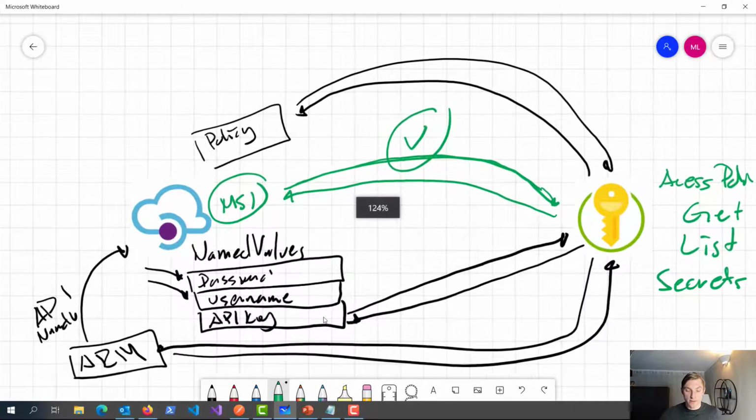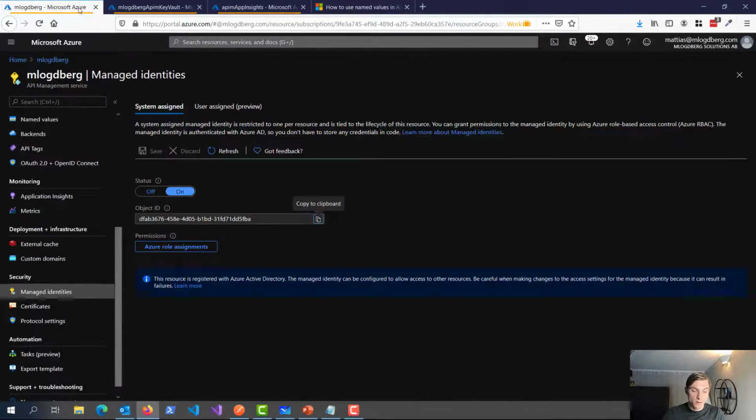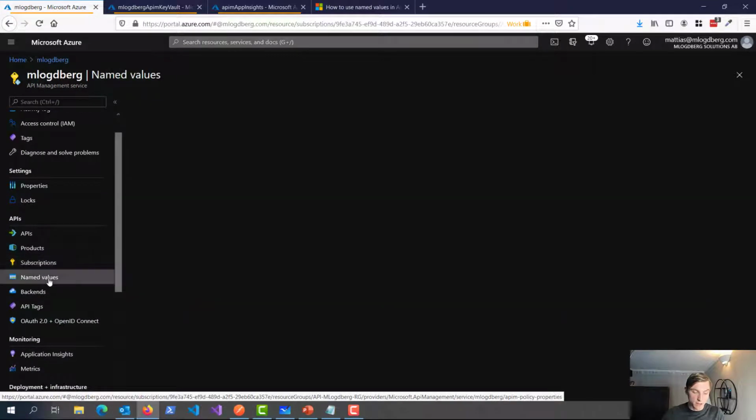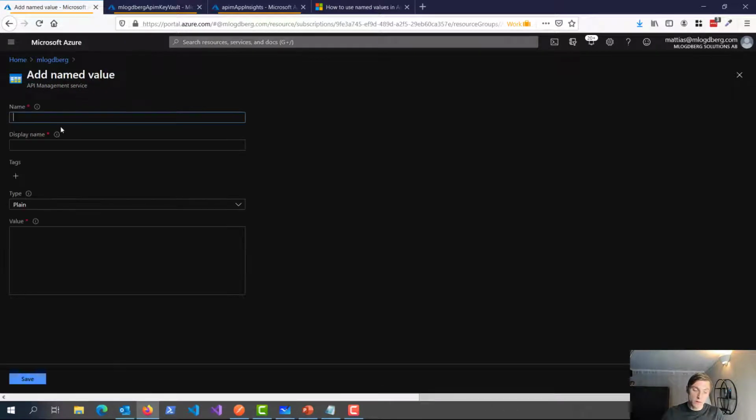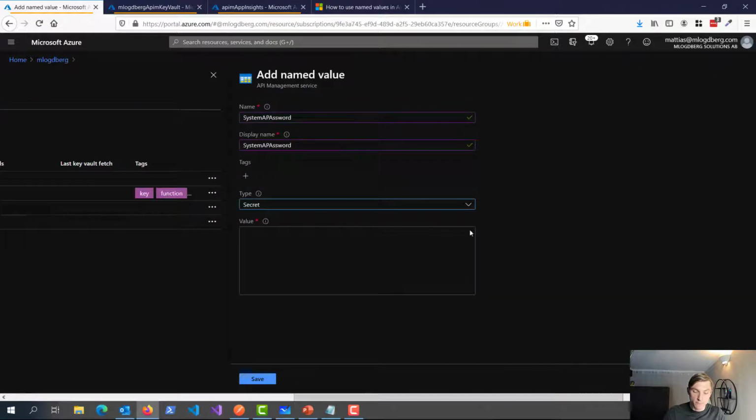Let's now create this name value to retrieve this, to try it out. Sounds like a good idea. Let's go to name values, and let's just add a new one. We call it system a password. And we do it the same, copy paste it. And we come to these types. The plain is shown right away. If I take a secret, it's shown with the dots, so you can't see it in the menu. And you have the last one, which is new, which is the key vault. So let's just pick key vault.